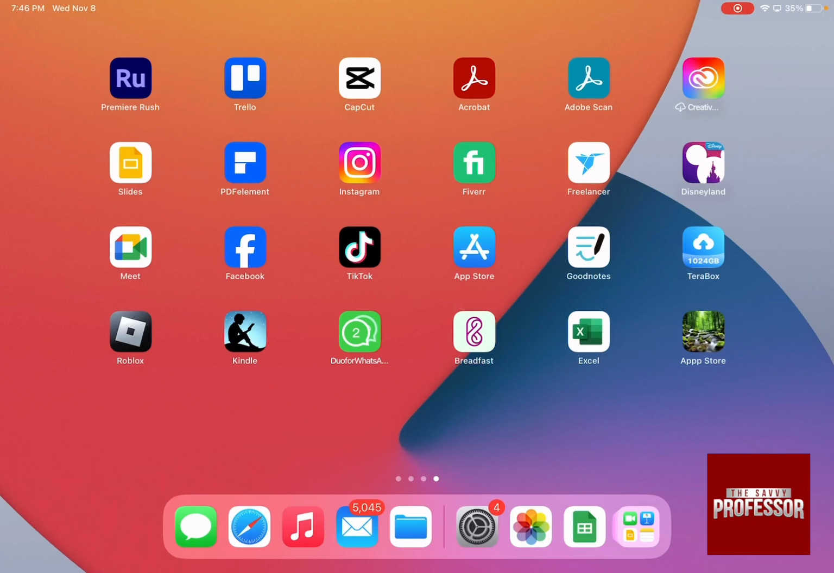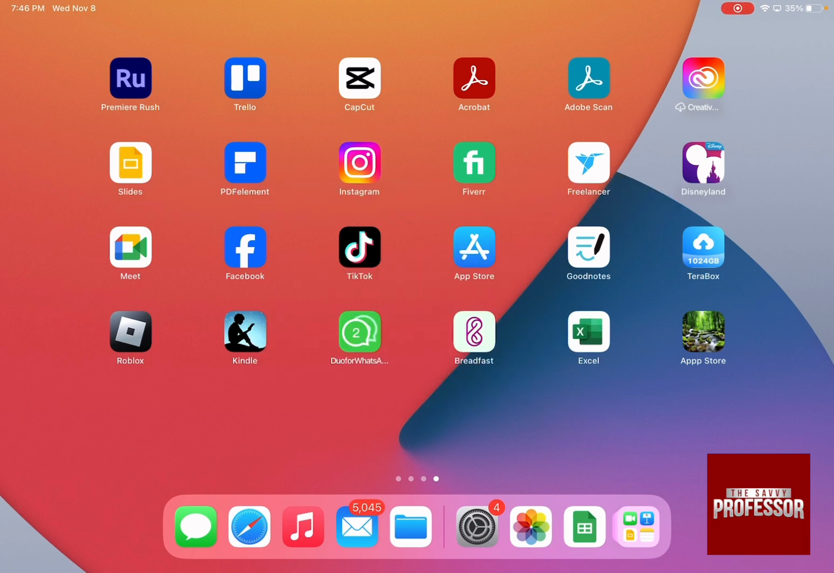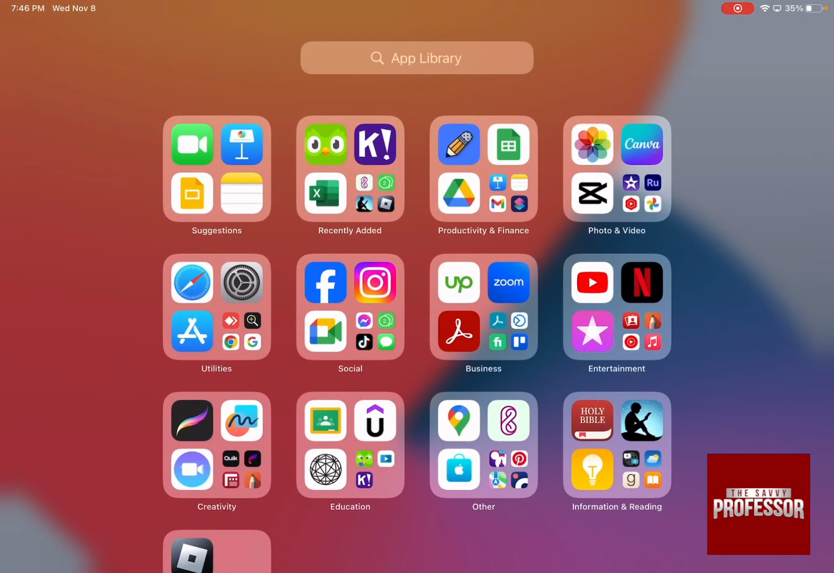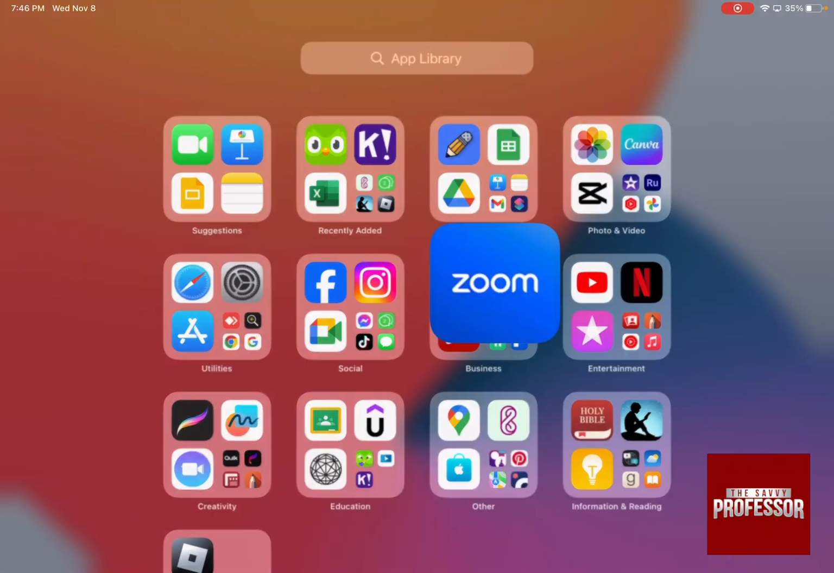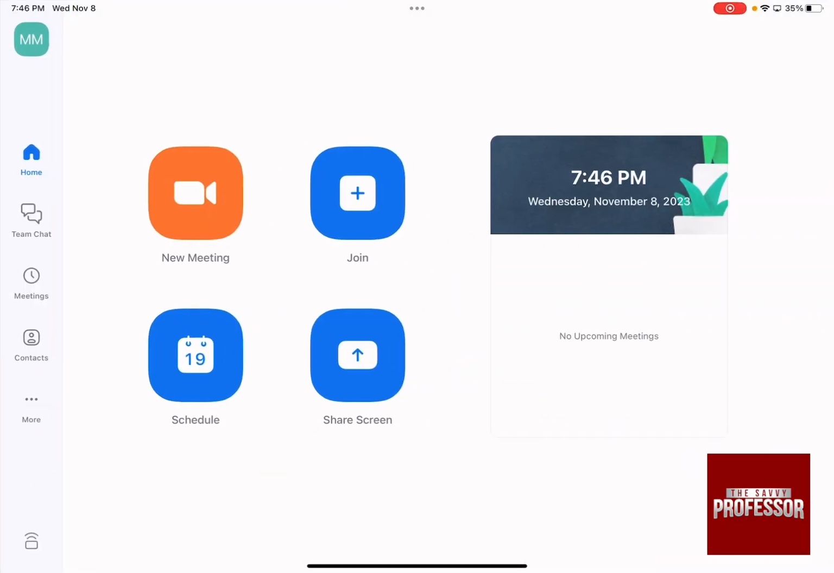And in today's video, I'm going to show you how to share screen on Zoom iPad. So the first thing that you need to do is to go to the Zoom app by clicking on the Zoom icon and let's sign in and make a new meeting.